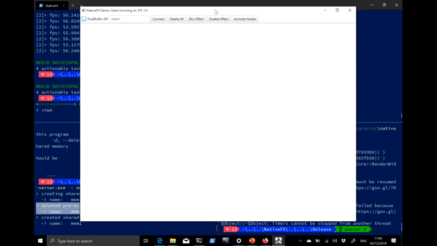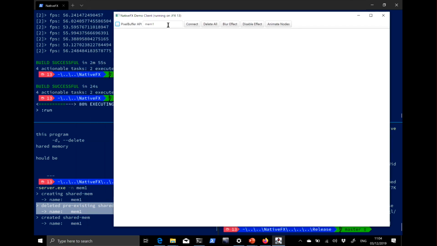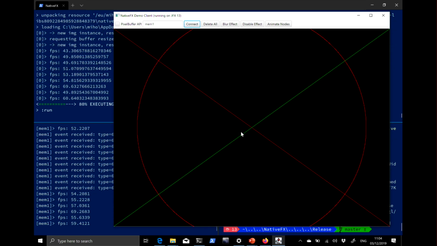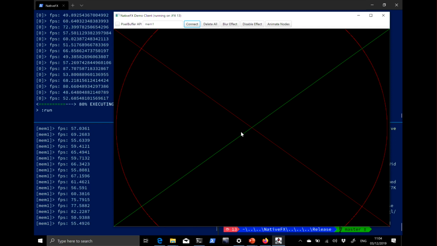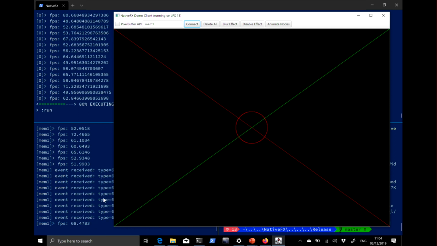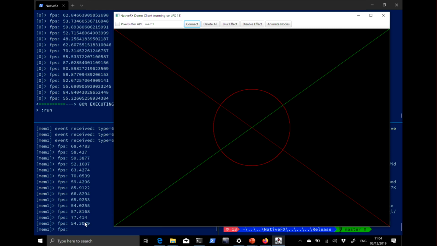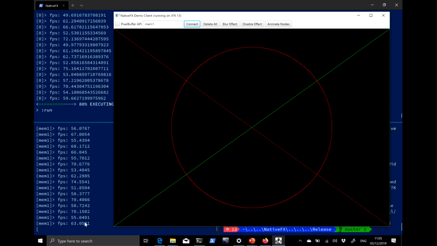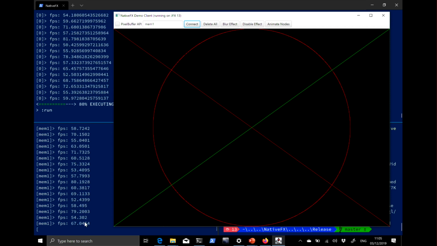So this is just a demo application, and you can easily connect to this memory. I just press connect, and it should display the content, so it even works on Windows. You see the frame rates below. This is about 60 frames per second. Of course, if you have a 5K monitor, you will see the frame rates drop.